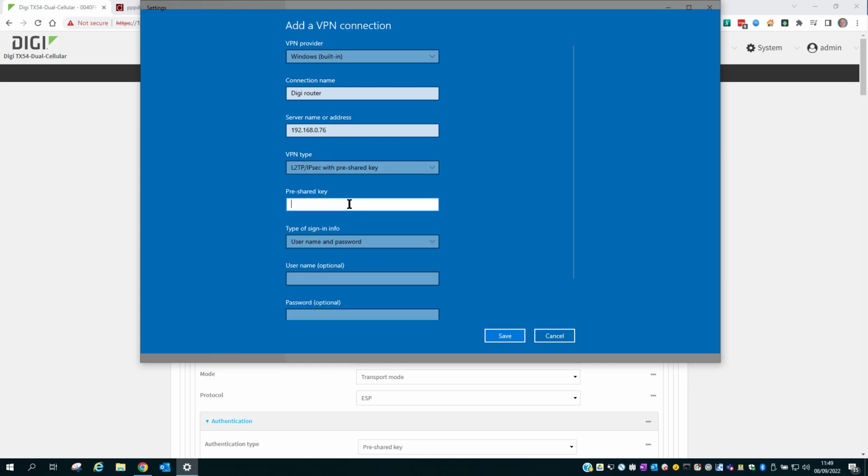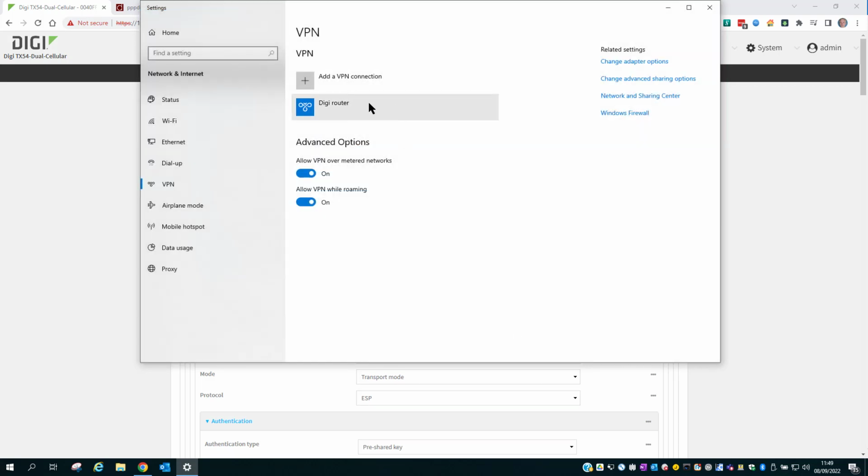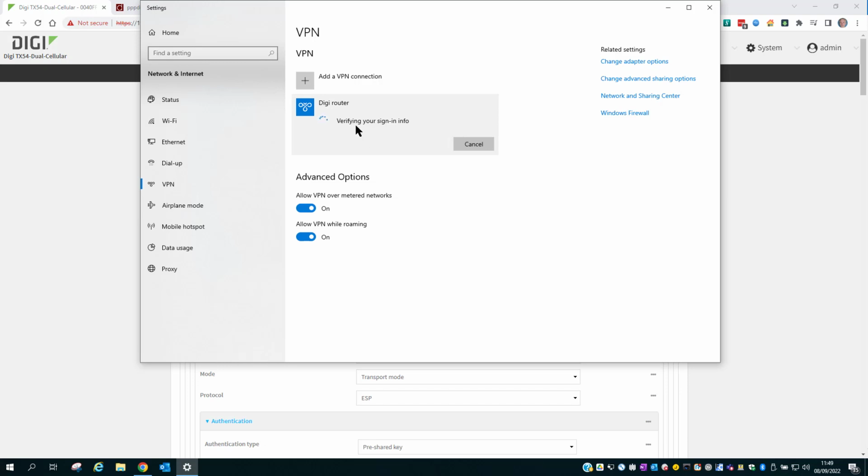The pre-shared key, 123456789. Just make sure it's been typed in correctly. We're going to be using username and password authentication. The username was my L2TP user, and the password my L2TP pass. Save that, and then click on Connect. Verifying, completing, connected.